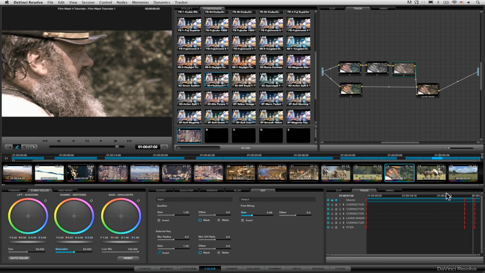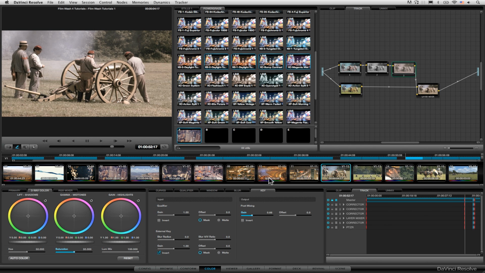So that concludes our look at how we apply film wash color effects for DaVinci Resolve to a sequence of clips. So we've only just touched on the possibilities for film wash, but I hope you can start to see the potential and the inspiration behind these particular power grades.